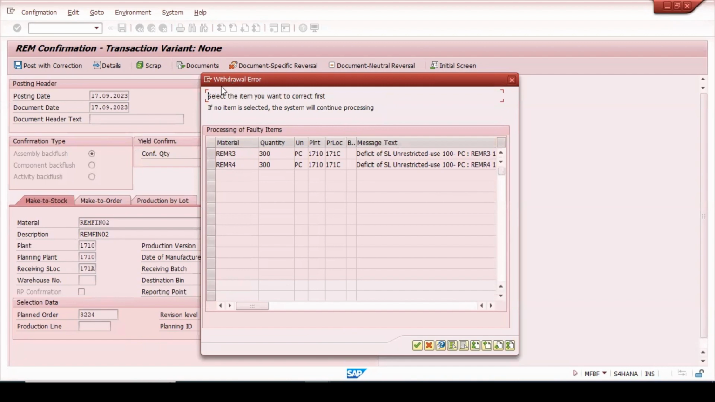but my requirement quantity is 300. That is why it is getting a withdrawal error, which is nothing but the system prompting you, hey, you don't have sufficient stock of raw material, there is a deficit. But still, whether you want to correct it or you want to continue, there is a possibility to continue. What will happen if I continue? Take a look at it.